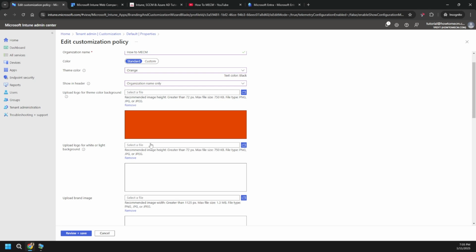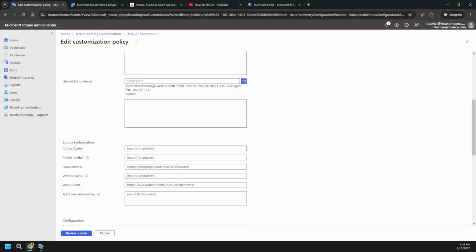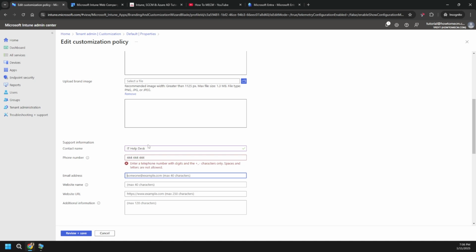Yeah, the background, I don't have an image here, so you can configure this whole stuff. So support information, who is responsible for this? I will add here, for example, IT help desk. Where's the phone number? 444 444 444.